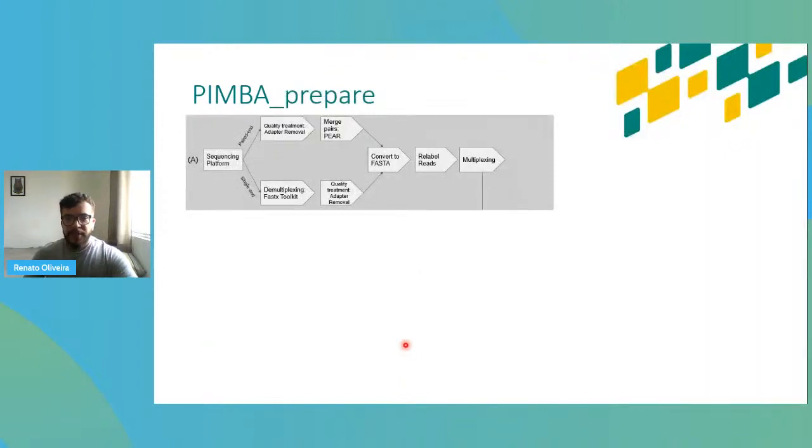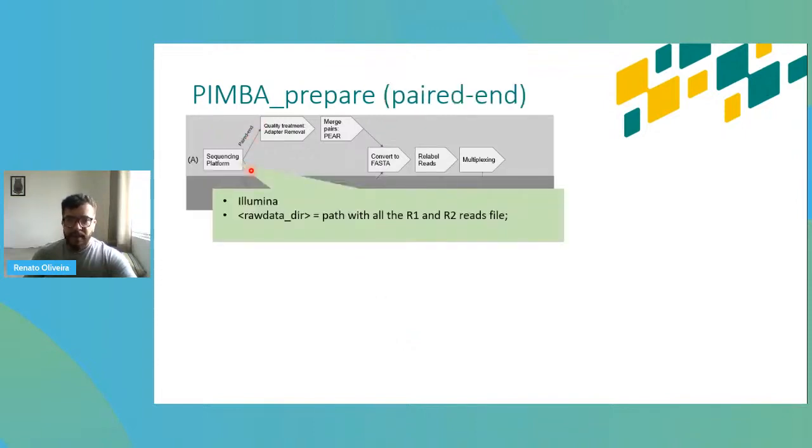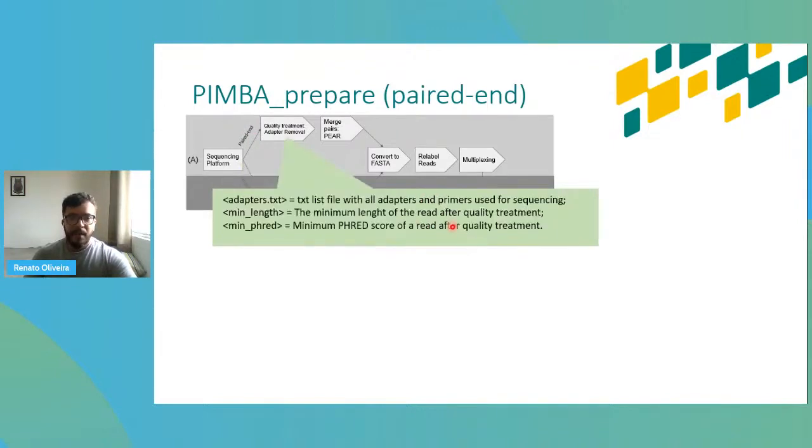The first module is a pre-processing module to perform some quality treatment. It's called PIMBA Prepare. And PIMBA can work with both paired-end and single-end reads. In the case of paired-end, you just need to inform PIMBA the forward and the reverse files, the adapters that were used in the sequencing process, the minimum length and the minimum threshold value, and then adapter removal will be able to generate some high quality data.